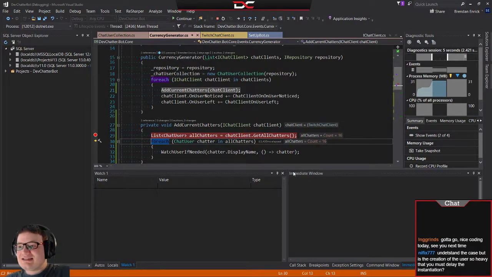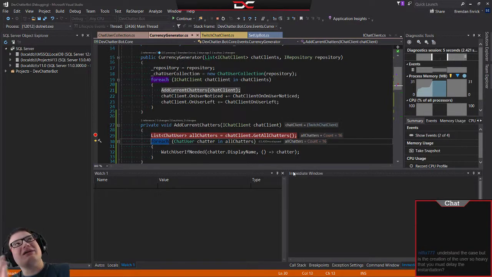So that was great. Understand the case, but is the creation of the user so heavy that you must delay? So it's not actually the delay, Nifix. It's that I have different objects at different points. So I guess you're right. I guess I could convert to that object as soon as I get it from the event args, just be done with it, and then only be passing around the chat user.